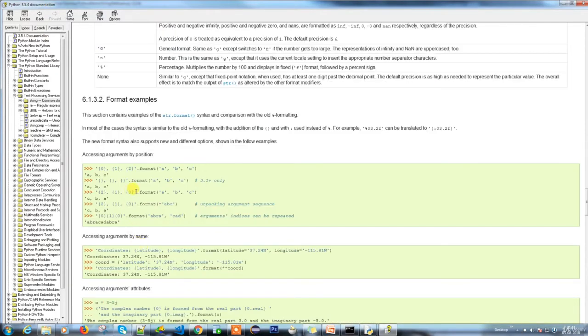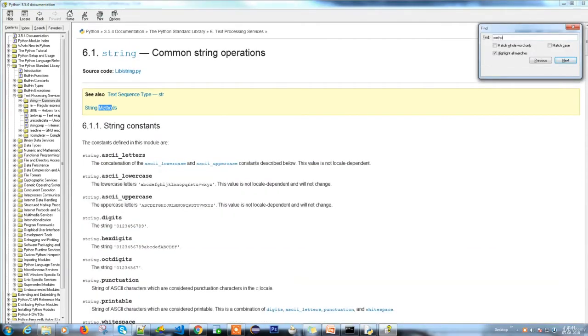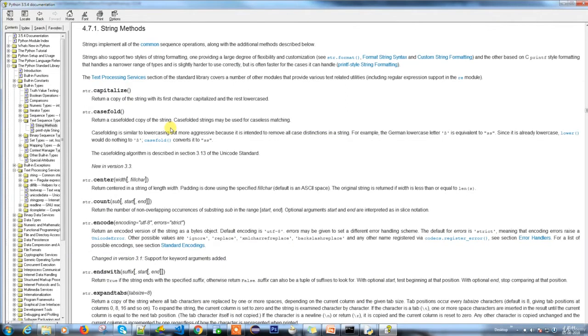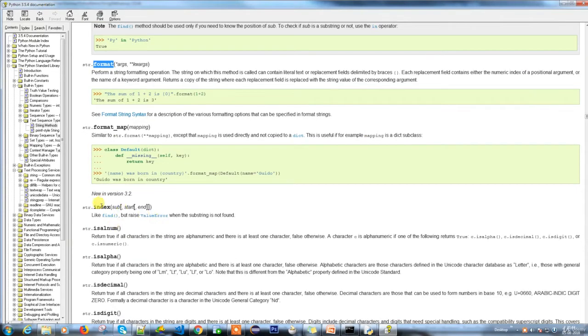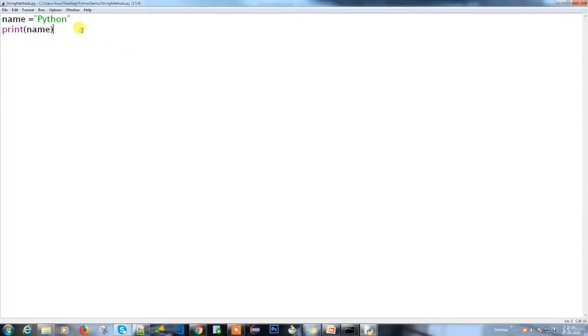Let's search for the methods. String methods. See, these are all the methods. String dot capitalize, casefold, center, count, encode, endswith, expandtabs, format_map, index, isalnum. We don't know how to go through all of them, so let's try a few simple methods and see how the outcome looks. Whenever you get time, try to implement most of the methods. I'm going to use not all of them, just a few.